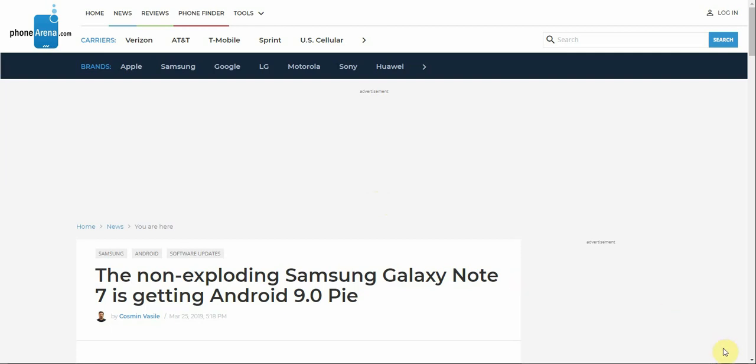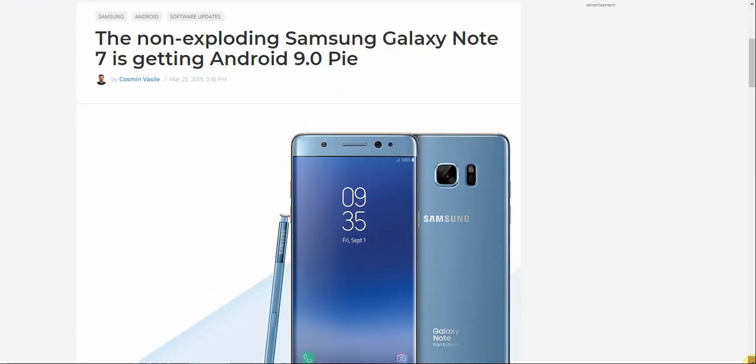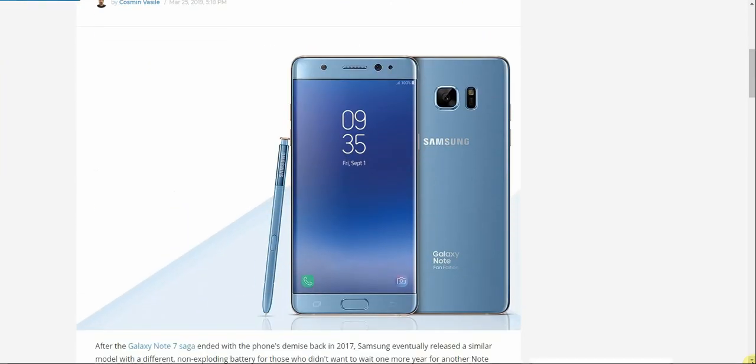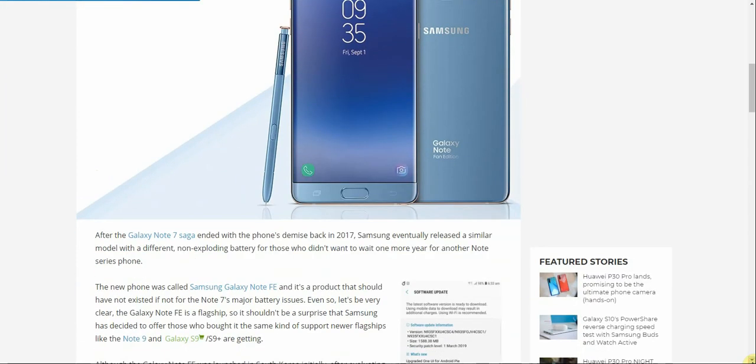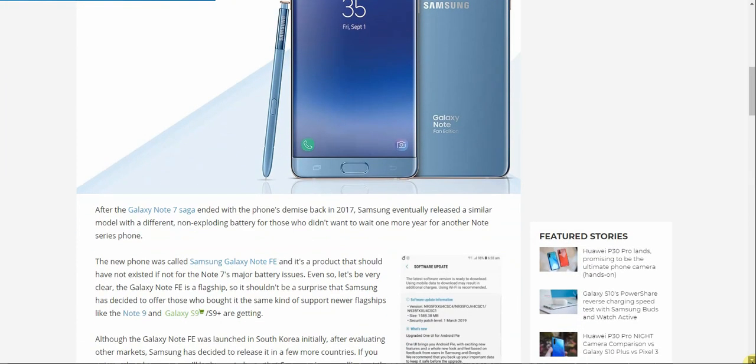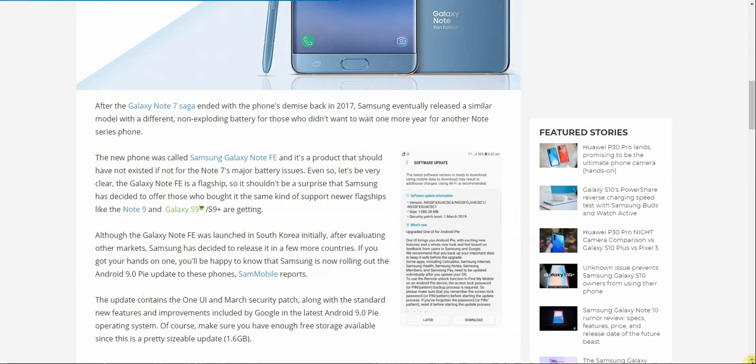So it says here in the article, the non-exploding Galaxy Note 7 is getting Android 9.0 Pie. So this is the phone right there. It looks very nice. It has the Galaxy Note Fan Edition branding on the back. Specs on this phone are still pretty good in 2019. This is a flagship phone, of course. So yeah, let's check it out.